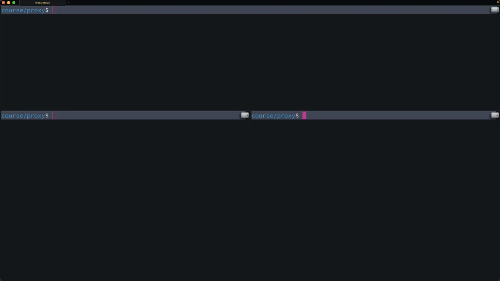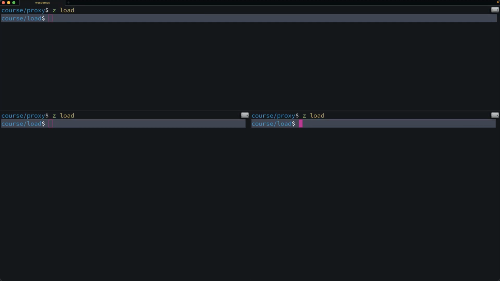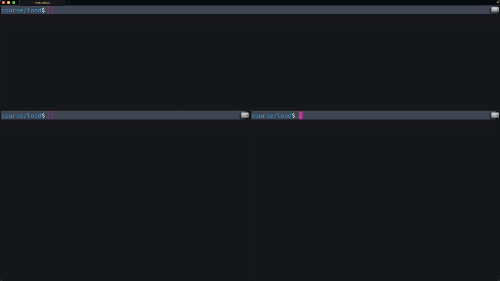But now, let's say I need to change directories. Well, I've got this convenient Z command. And then to the Z command, I could specify the name of a different folder, like load. Now when I run that, you can see all 3 panes are switched, and I can clear out the panes, and I'm ready to go with a brand new project.